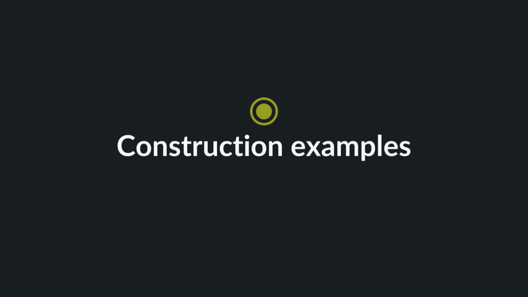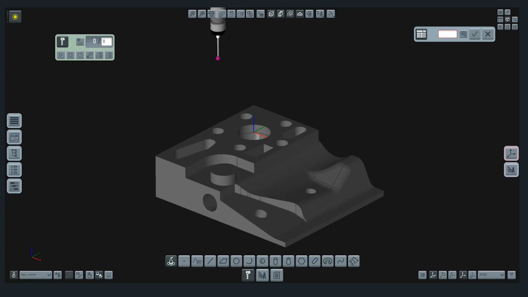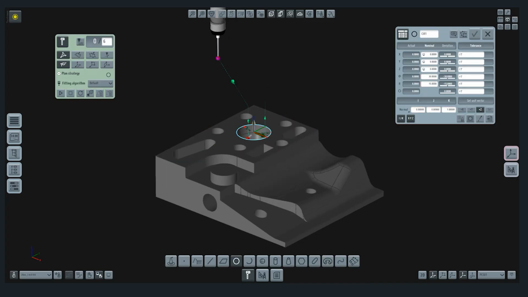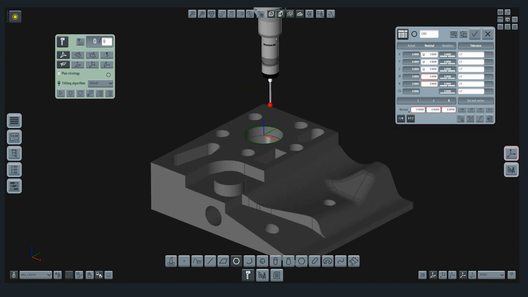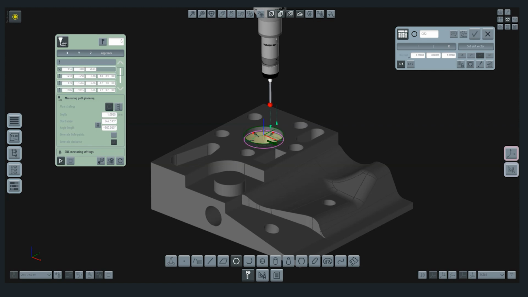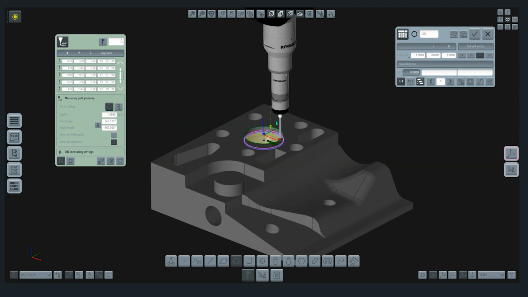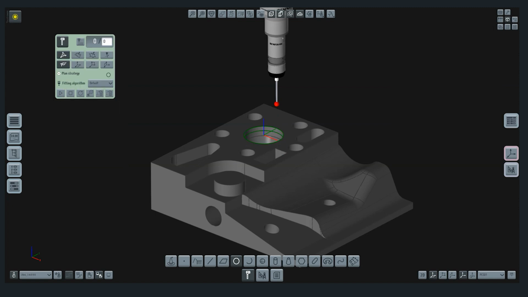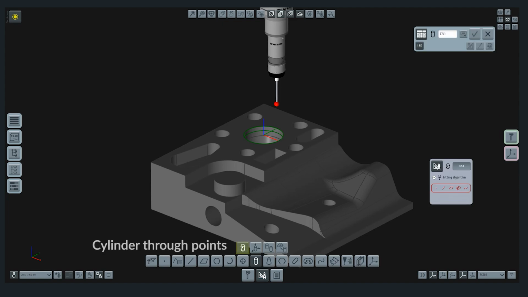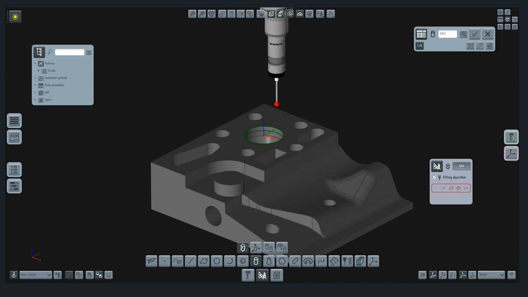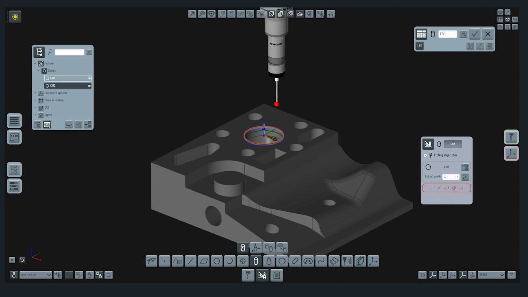Example 2. Cylinder from circles. Measure 2 circles. Then, go to Construction and select Cylinder and Cylinder through Points. Pick the 2 circles from the hierarchy selection window.